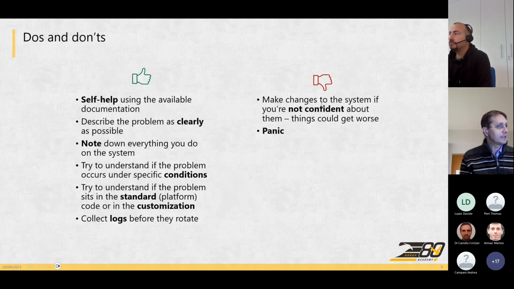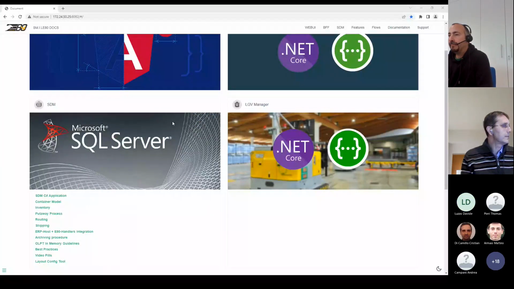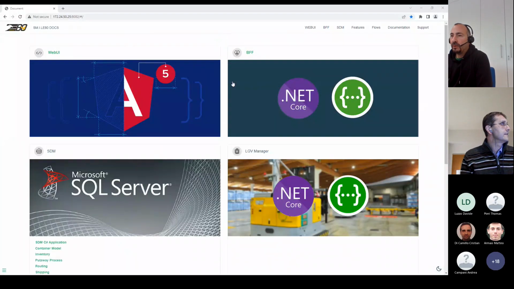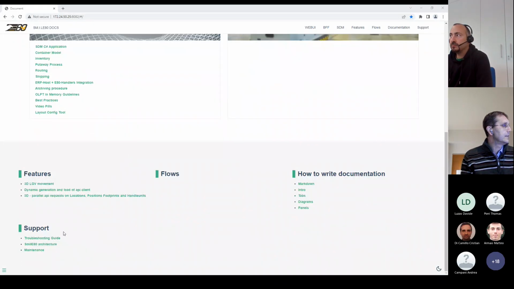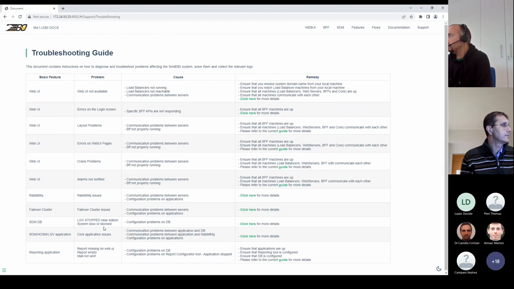Okay, before giving the word to Tommaso, I'm going to show you quickly the troubleshooting guide. So let me share. This is a preview because, as I told you, it's not yet published. So this is the document, the programming guide that we will find at the link that is in the slides. Here in the bottom left corner, you have the support section, and you can click on the troubleshooting guide. So this is the live document.